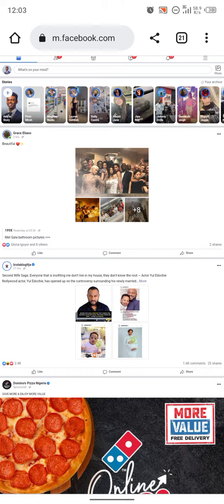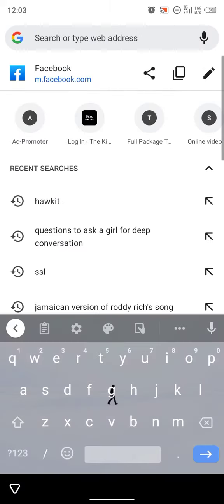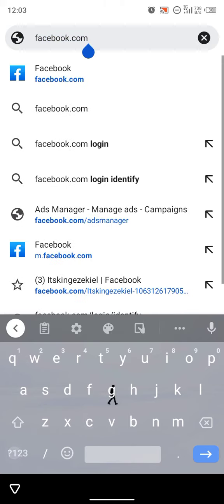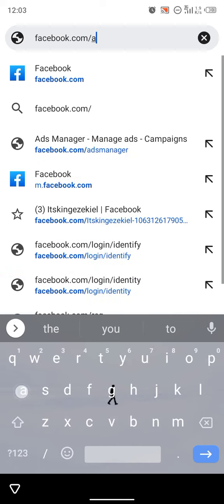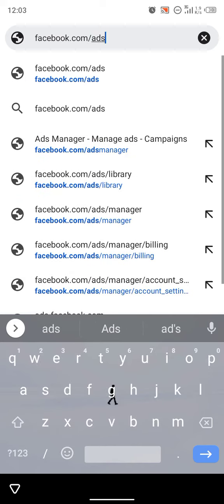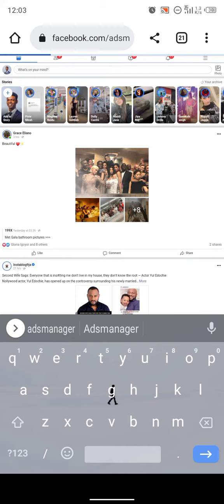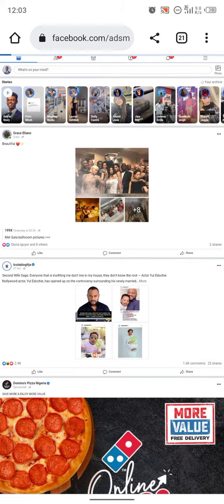Then come to this place. This is your URL box and type in this same place, so facebook.com slash ads, not ads manager. Enter. Then wait for it to load. Just give it a minute or two.